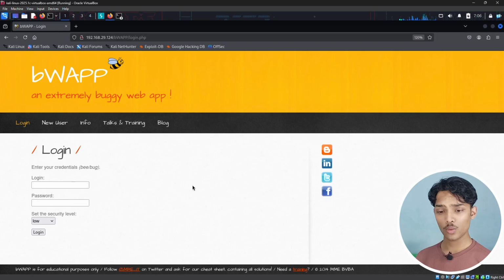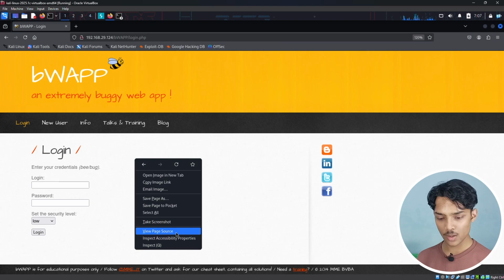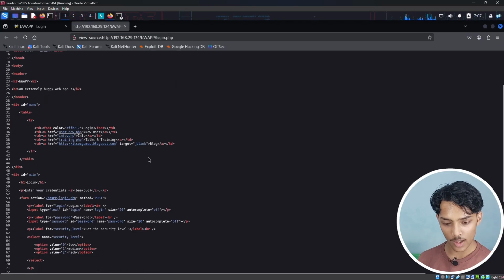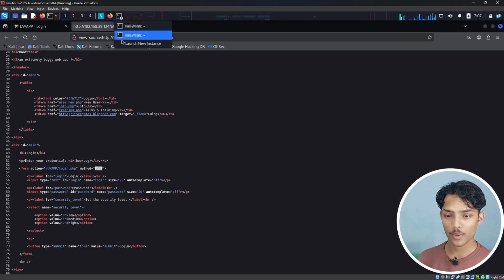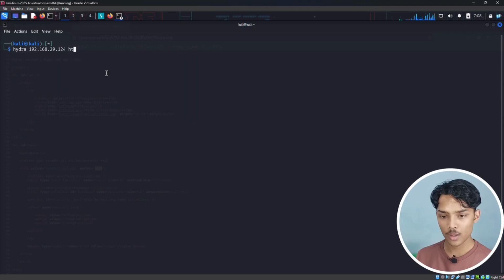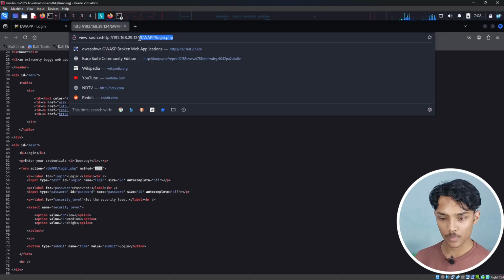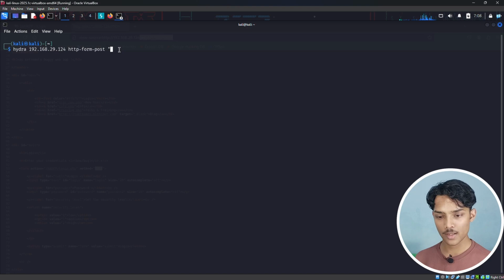So now we have to look into the source code of this page. So if we click here, okay, it says view page source, and if we click here, you can see we have got the source here. So if we scroll a little bit down, we have to find what kind of request it is making. So as you can see, it is making a post request. So what we have to type here is, go to the terminal and type http-form-post. Now we have to specify the path of the website, that is this path. So just copy it here and go to terminal, and inside inverted commas paste this right away.